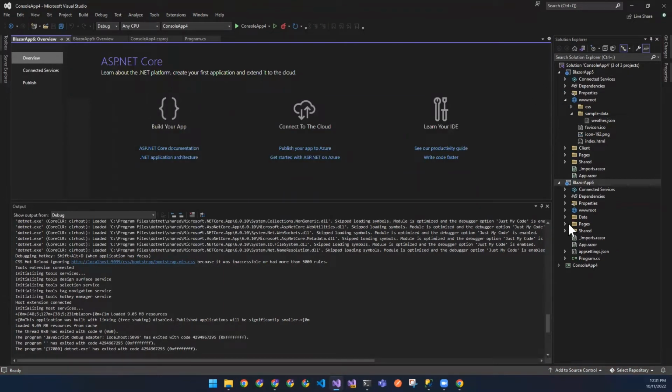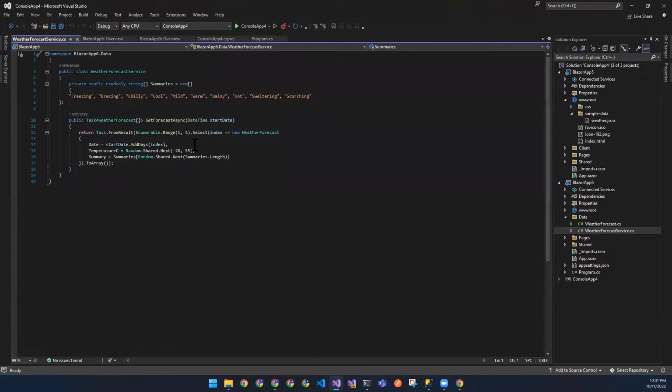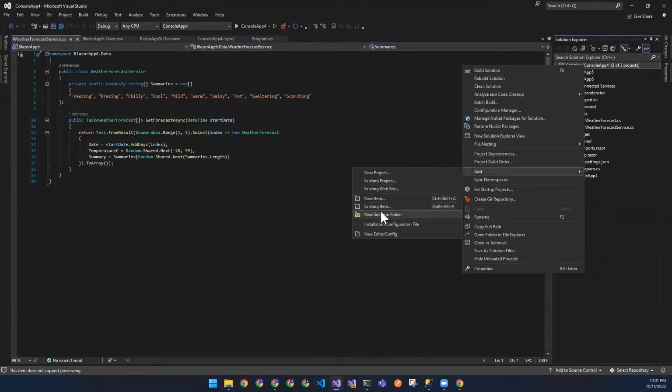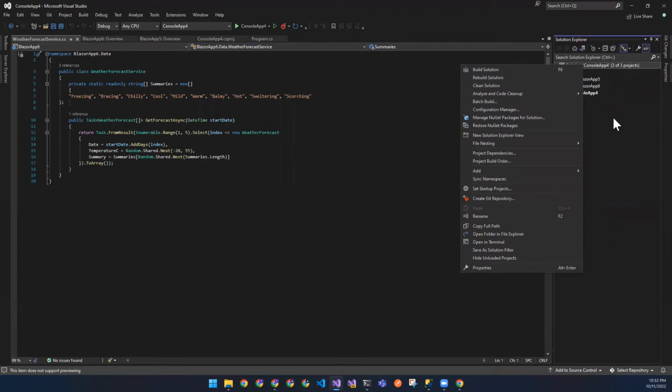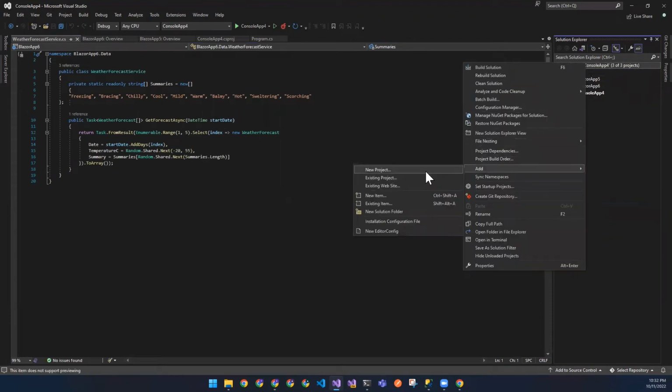Whereas over here, what is Mr. Weather doing? Here's the data. This guy is calling a service, which is returning some random data. So that's the difference. Cool. So I'm going to move all the things that work into their own solution folder, work. Okay, so that works, that works. All right, let's see what else we got here. And of course, the console app works.